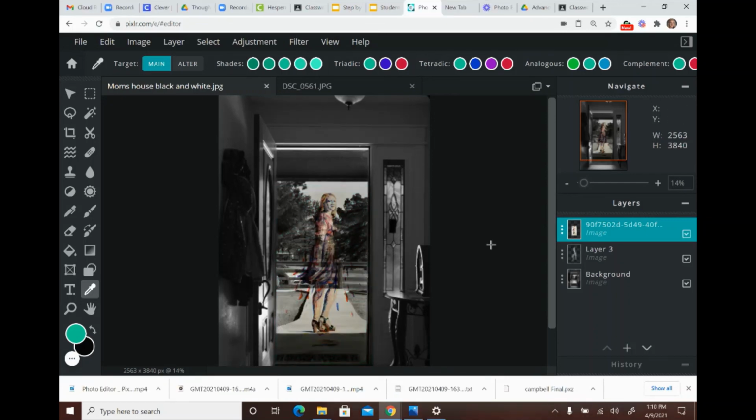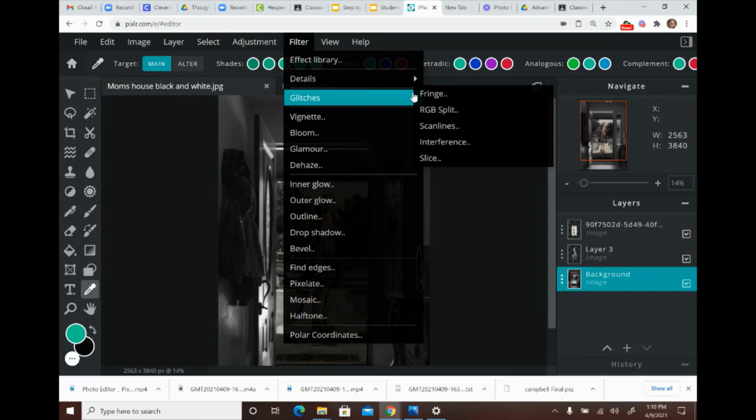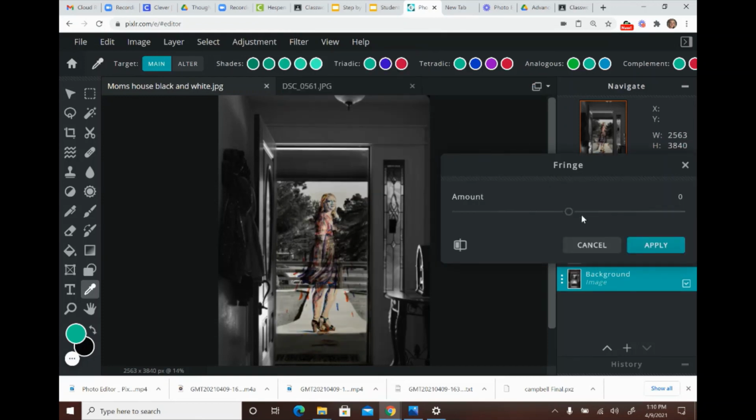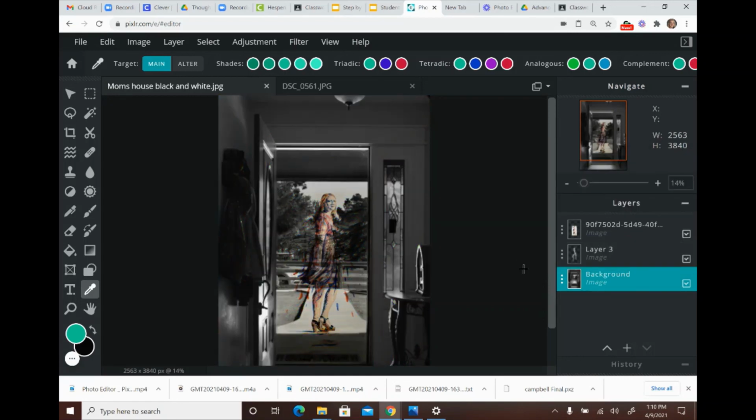So another direction that you could go in your experimentation process is to apply the filters to the background instead of the subject. So this whole time I had the subject selected while I was playing with the filters. So what happens when I click on the background and I play with those same filters? Let's see, if I go to glitches and fringe and then increase the amount, it gives me a whole new look.